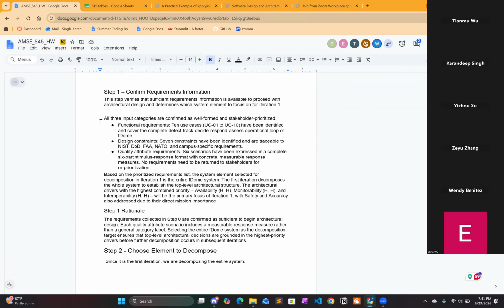I want to do step one as well. This is also a part of exercise three, just getting warmed up for the ADD iteration. We make sure we have all the requirements, we have all the previous artifacts, we have the use cases and the design constraints, and we just build off of that.